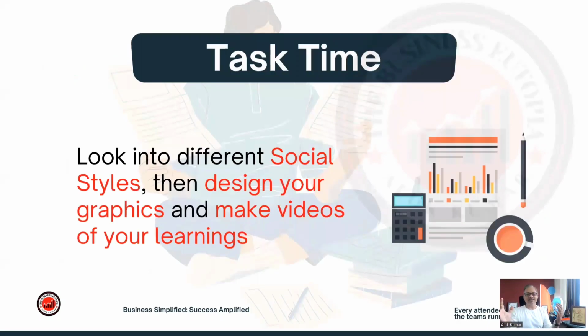And now is the task time. Here, what you have to do is look into different social media styles, then design your graphics and make videos of your learning. So let's say, define your task yourself: you have to create one Facebook post or one Insta post, or design or develop a reel, or post a YouTube video. You can start by doing one for each of the platforms.